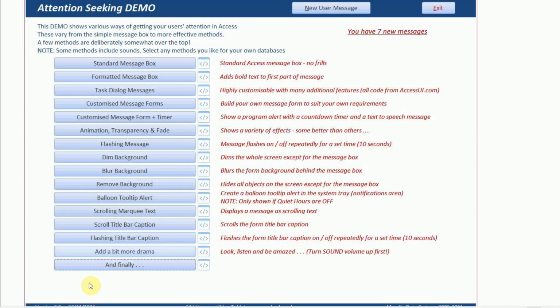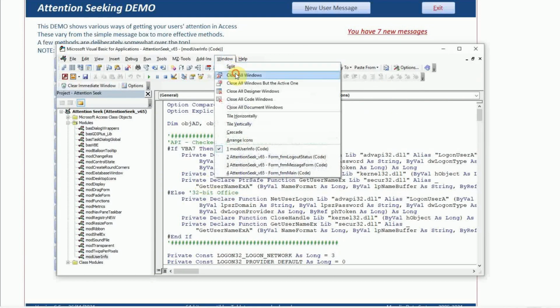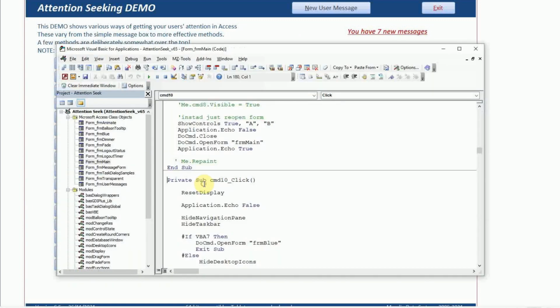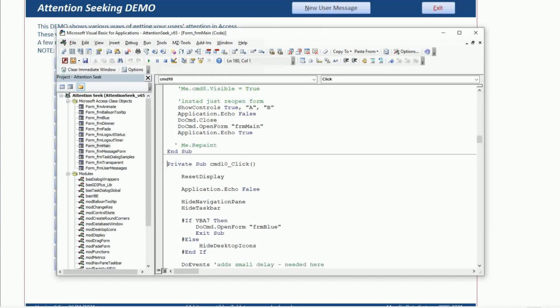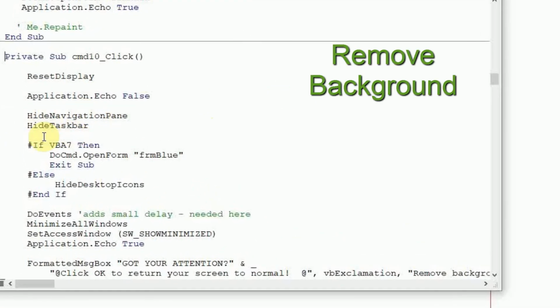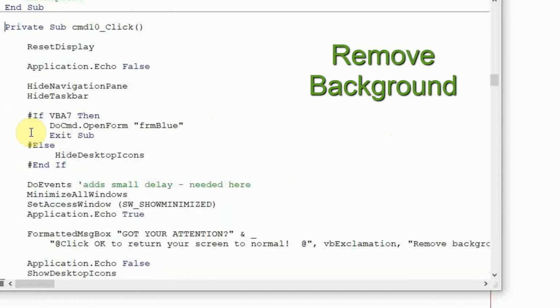I've got one more thing to mention here. So if I click on, as an example here, remove the background here, remember to close all the windows, do it again, remove the background then. Okay, what I've done for this particular one here is I've hid the navigation pane, hidden the taskbar, and I've opened a form that's a dark blue colour. You remember it's a blue background with a message on top.